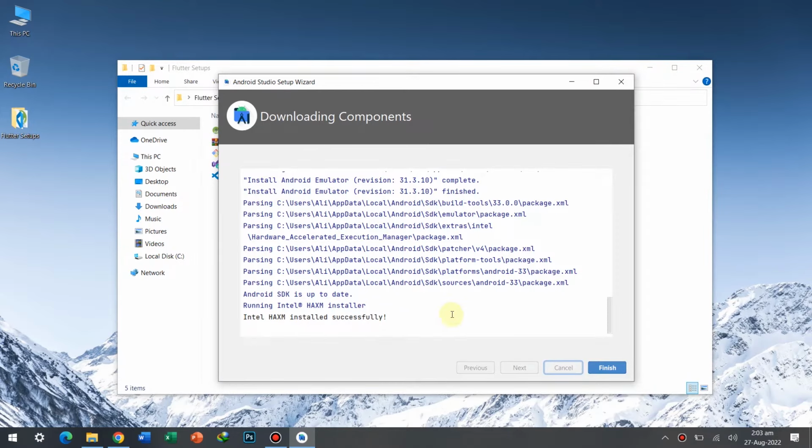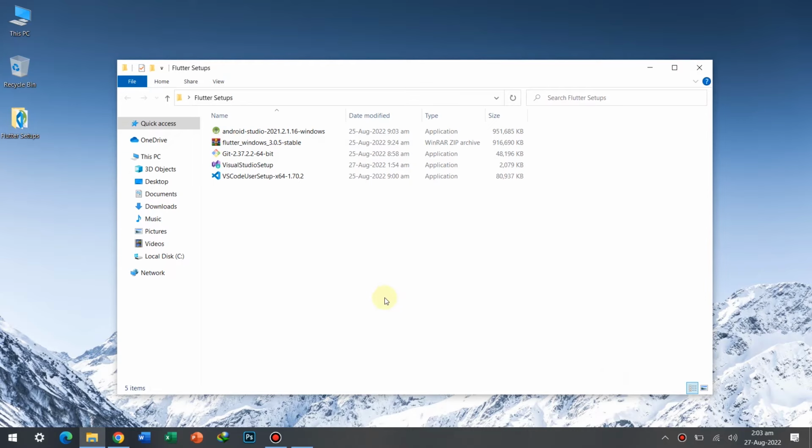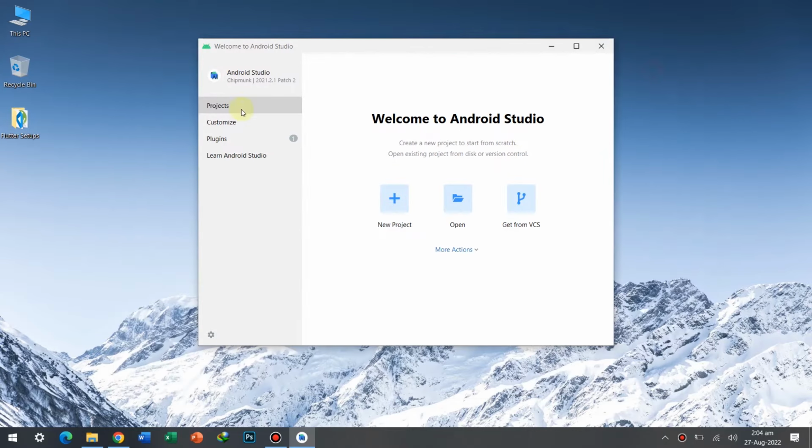So after waiting for long, you will see that all those components will be downloaded and installed successfully. Just go in and you will see this particular window appear. Here you can go for creating a new project, and then we will set up some more components there. Also, when you create a new project, a Gradle build system will also be downloaded.